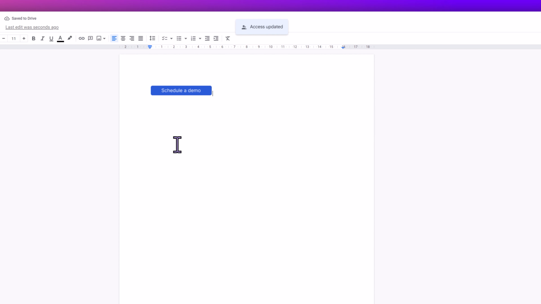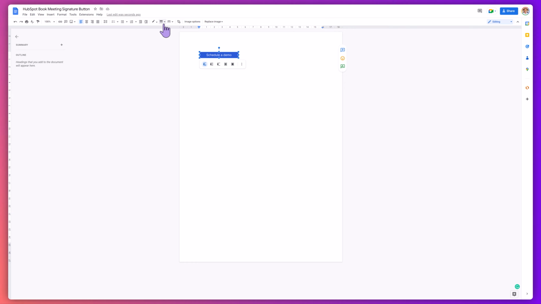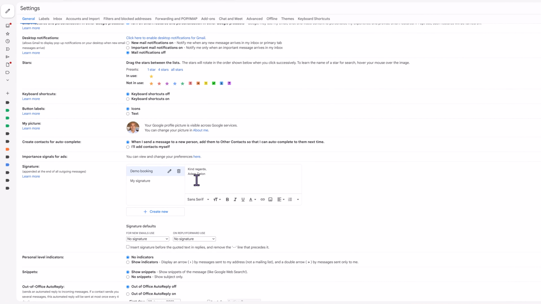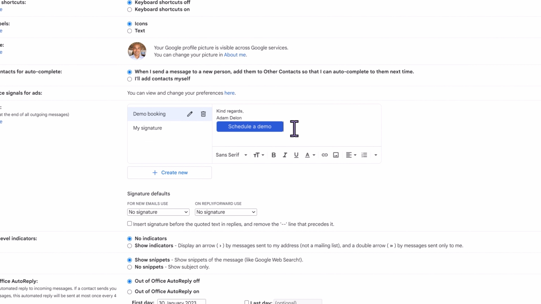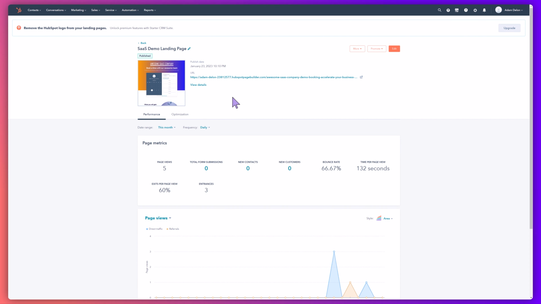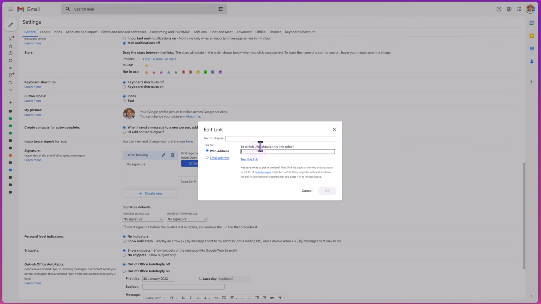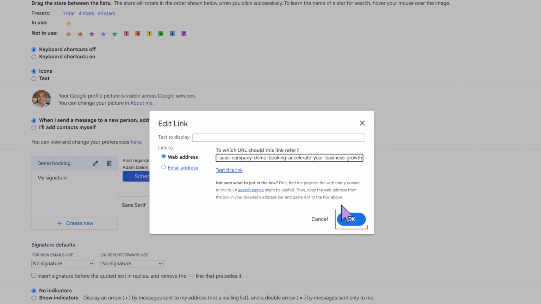Then from there, what you do is click on the button that you've now created in the Google Doc, Control C or Command C to copy it, and then go back over to your Gmail and paste it directly into your signature. Next, you want to link the button, so just highlight that and click on the link icon, the URL icon. From there, navigate over to your landing page within HubSpot, copy the link address, go back onto your email, and paste it in the web address. Hit OK once you're done.